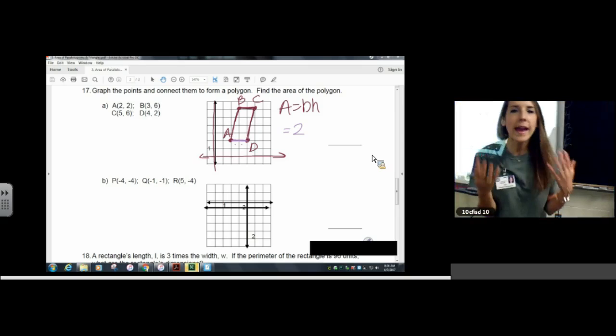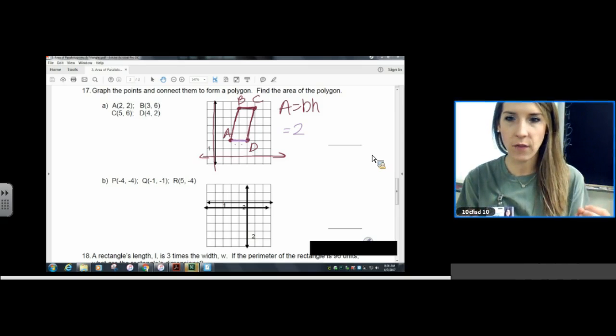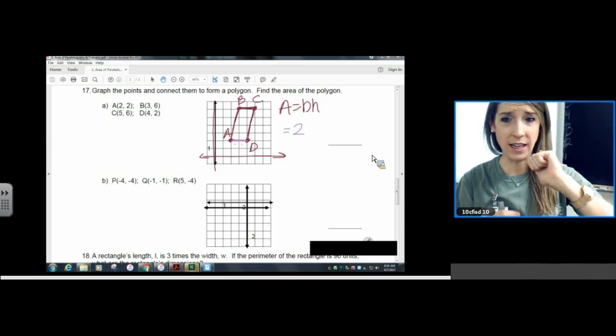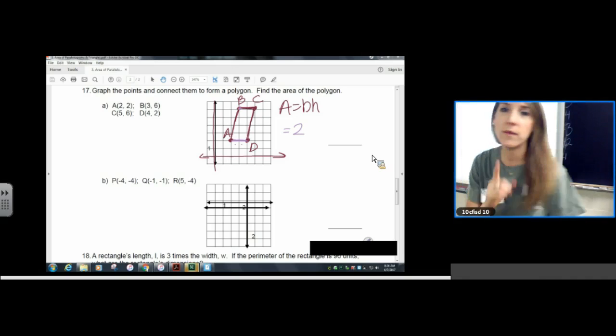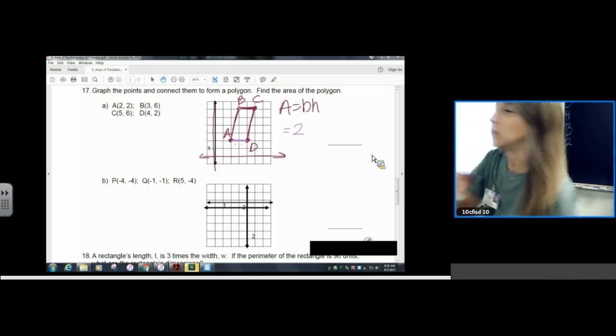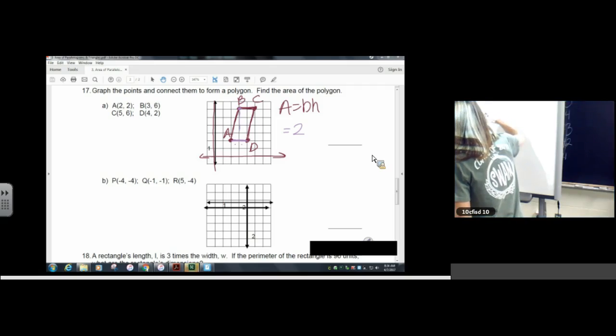And then where is the height? That's what you have to be careful of. Remember, the height is never slanted. That's the side. So what you do is you go to a vertex and you drop an altitude. That's what it's called. You drop an altitude.